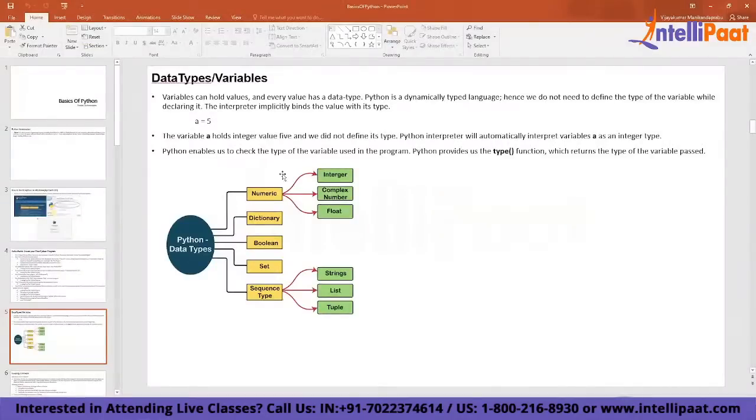Here the variables have been split, what do we call it? Primitive data types, non-primitive data types. Under the primitive, integrals, non-integrals. Under the non-primitive, we have strings, arrays, collections. Right, here the same data types have been segregated into numeric, Boolean, set, sequence type, dictionary. Under the numeric, we will have integers, floats and complex numbers. What is a complex number?